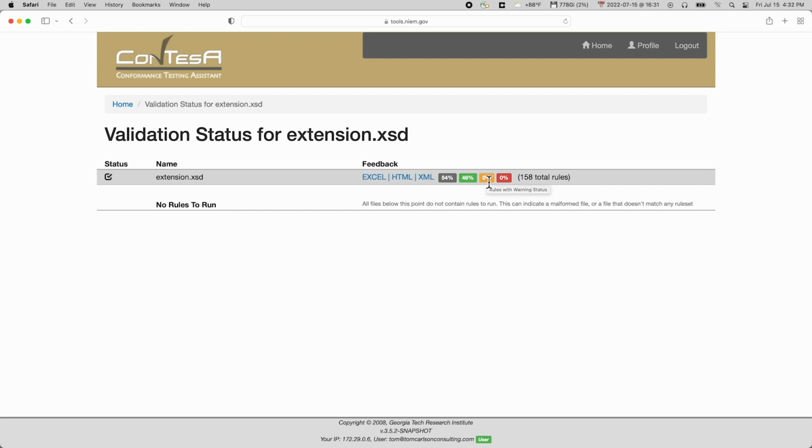The yellow box is how many are, these are warnings. So this is how many where there were warnings. Maybe it's not sure if you passed or not. There's some questions there. And then the red box, that's the percentage of rules you failed.